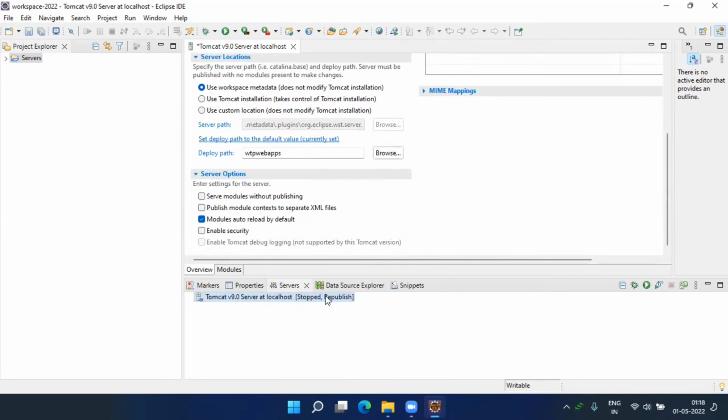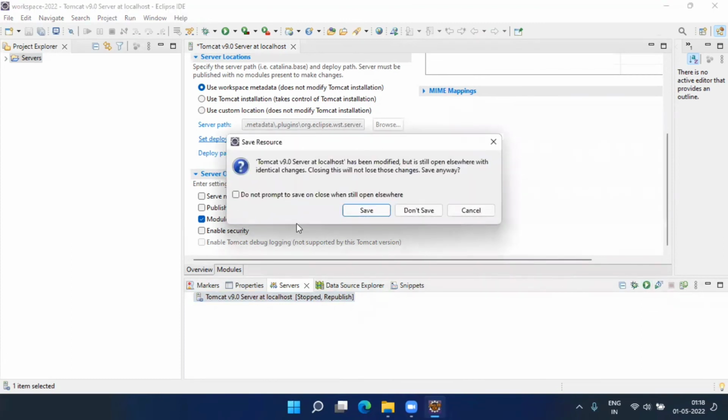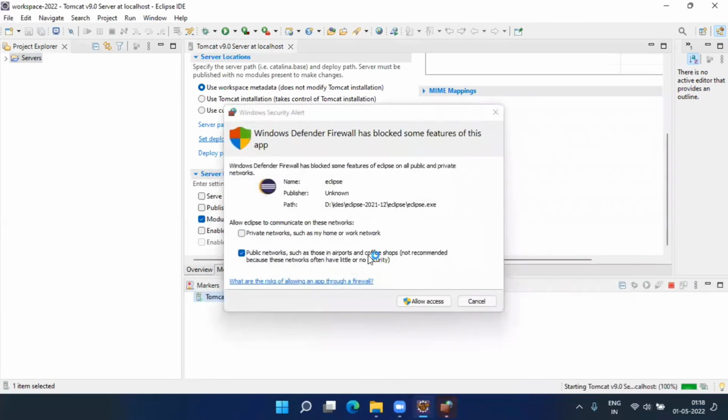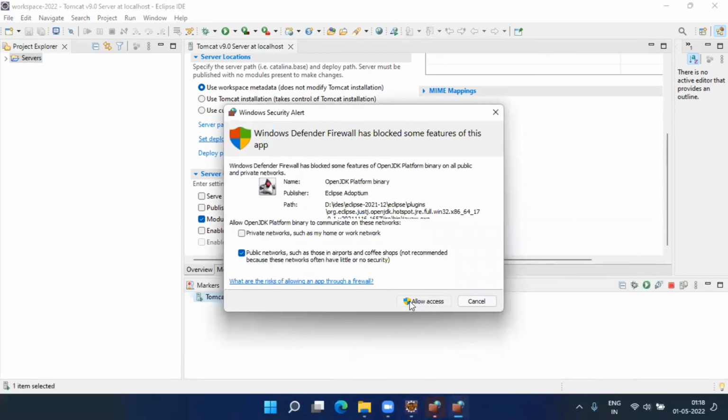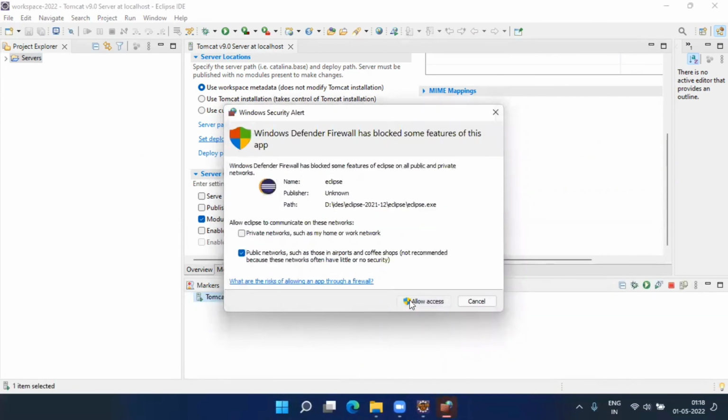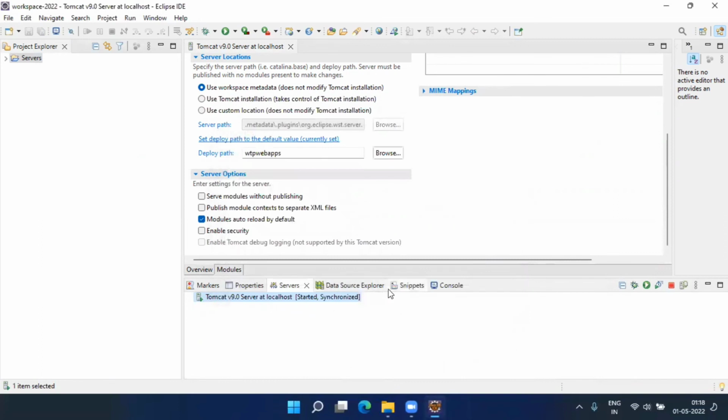And how can you start the server? When you create a web application, you can right click on it, Run As, and Run on Server. But here we want to test the server, so just click on that and click on the run symbol. Sometimes if you change something, that's why I say to save. Click on Allow Access. So it is started. See, Tomcat version 9.0 server at localhost started. If you want to see the logs, go to the console.